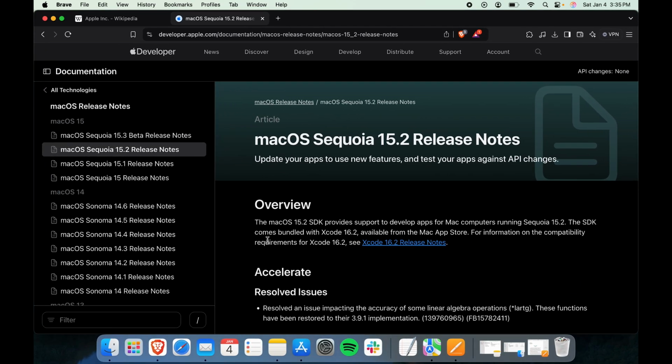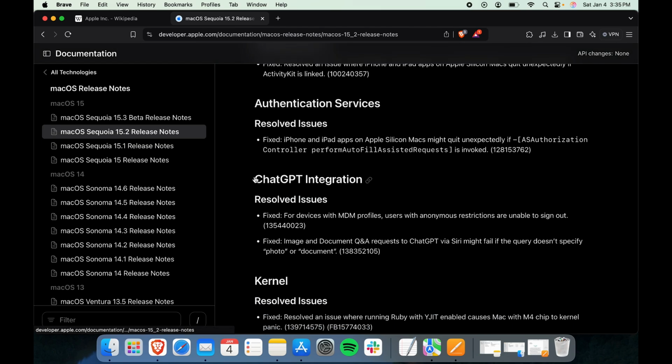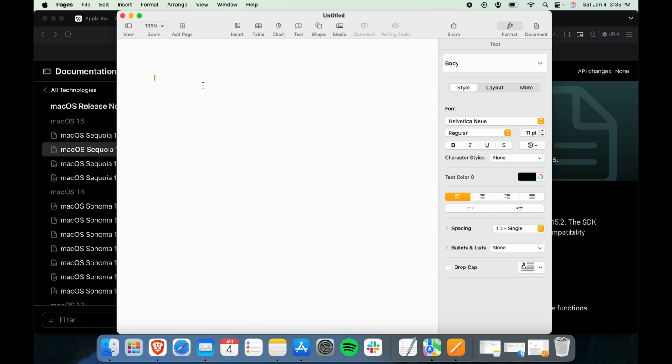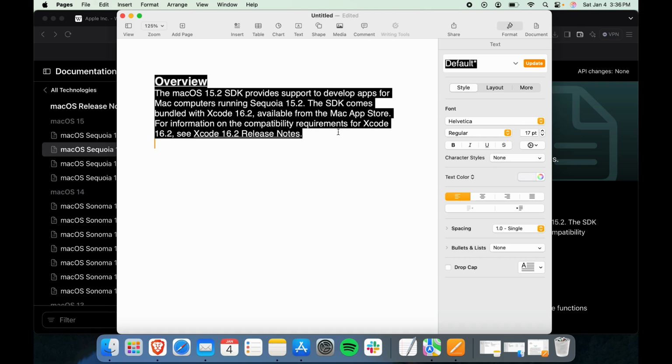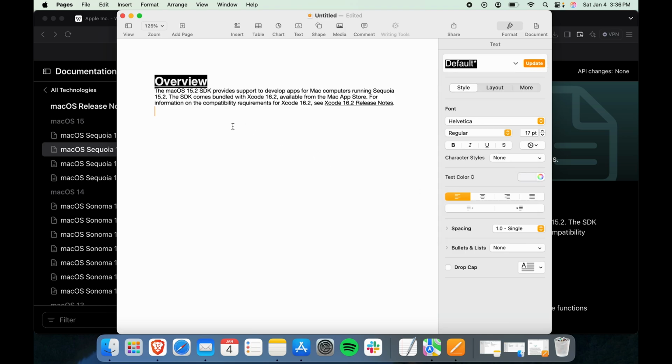So I will open up an article over here, or in this case, macOS Sequoia 15.2 release notes. So if I want to copy anything, let's just say I want to copy the overview. I have selected the overview. Now I want to press Command plus C and then go to an app I want to use. And now I will press Command plus V. And here you can see the notes have been copied as is. If you want to change it, you can just go and select body here and you are done.